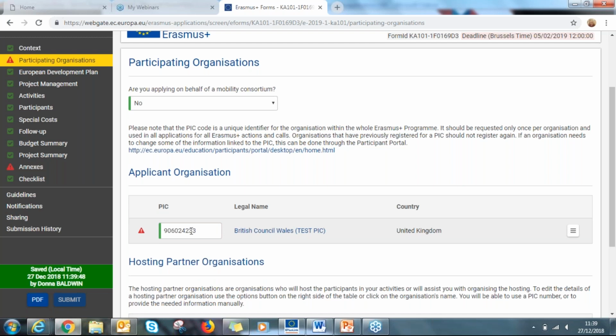By doing so, once I've entered that, it's now pulled through the information associated with my PIC, so I can see my organisation. However, I do have the indicator to say that there is either some missing information or something is incorrect. So what I will then need to do is, on the right hand side, there's this logo, this little symbol.